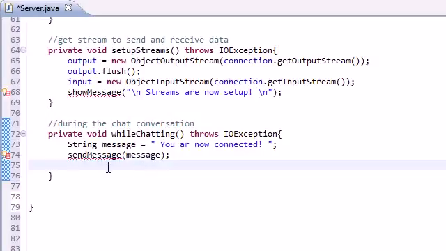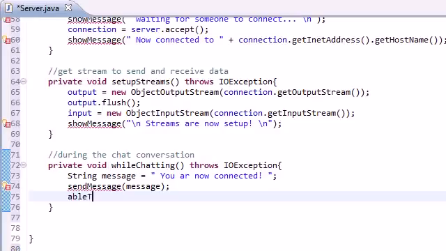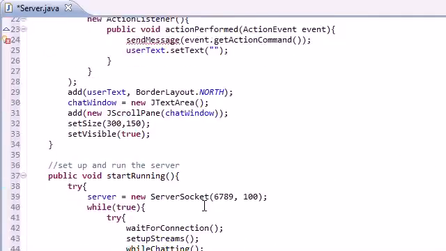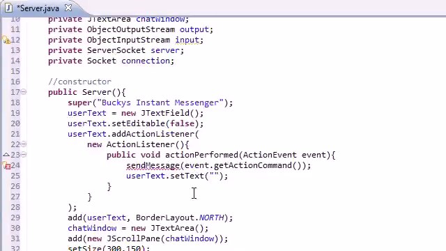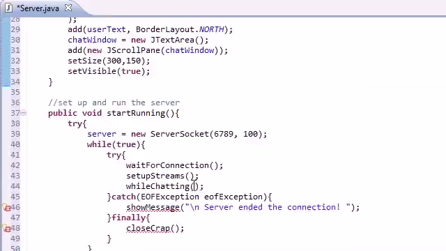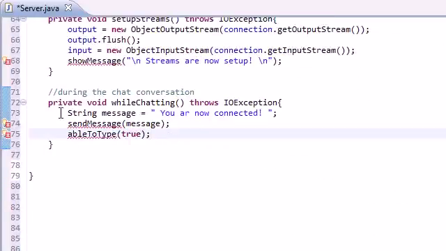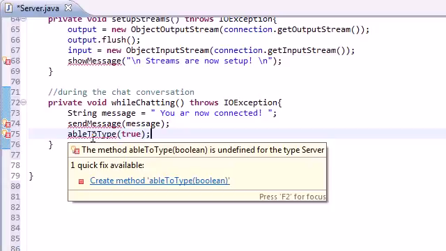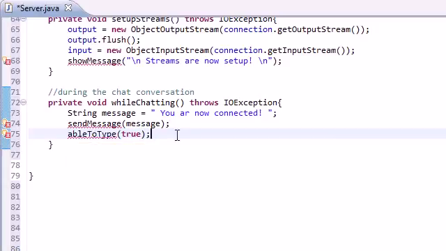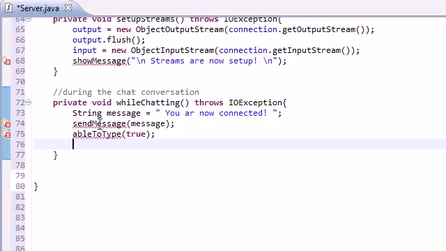The next thing we need to do is call another method we have to create, able to type, and set it equal to true. Remember, like I told you before, up in our constructor we disabled the user's ability to type, set editable false, when they were not connected to someone else. Now this method is only going to be called while chatting, when you are connected to someone else. So it would be a good idea to let the user type, or else this program would be a waste. We'll create this method later on, but it's going to allow the user to type into that text box.